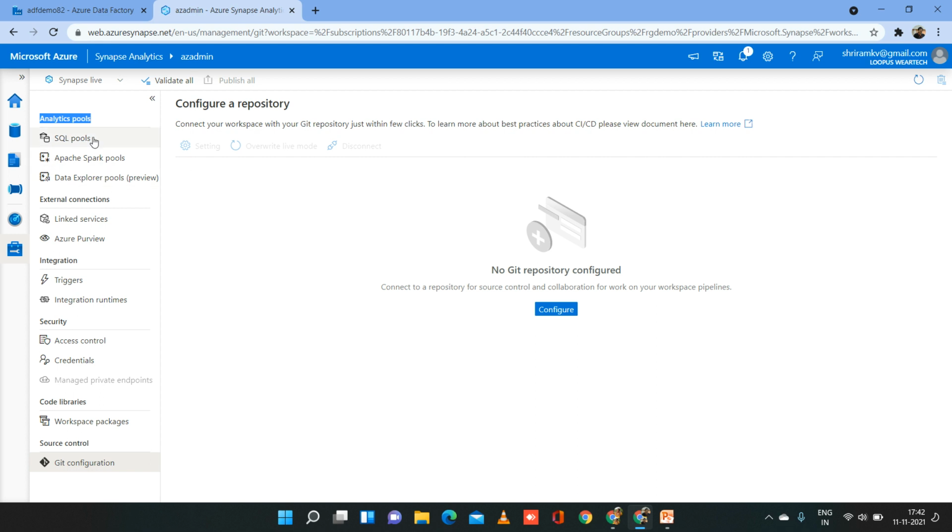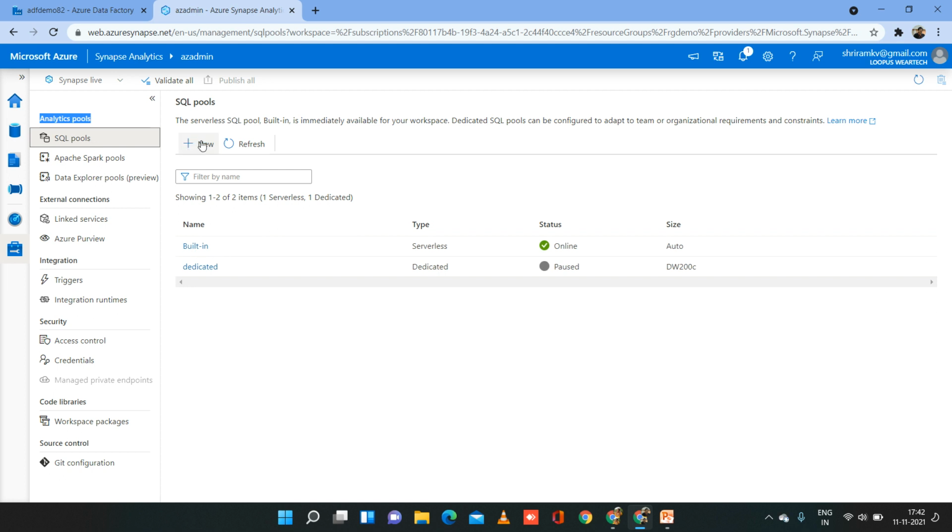This pane will let you create a dedicated SQL pool. By default, there will be a built-in serverless SQL pool created with your workspace when you create a Synapse workspace. Apart from that, if you want any dedicated SQL pool, you can create it here. So we are under the manage tab, and under that you have SQL analytical pools. Under analytic pools, you have SQL pools wherein you can create a dedicated SQL pool and manage it.